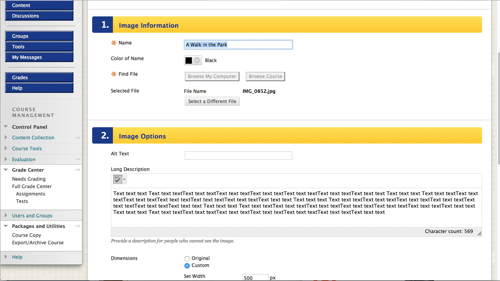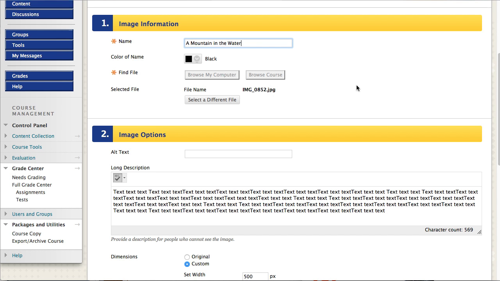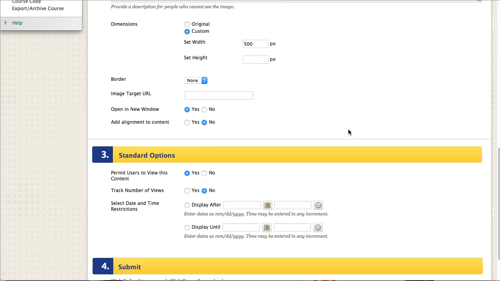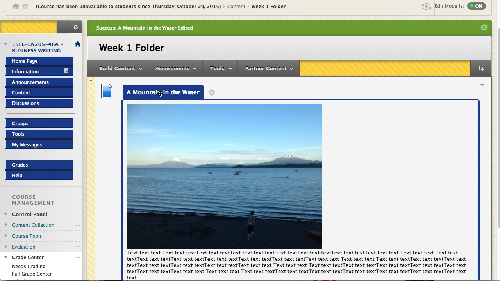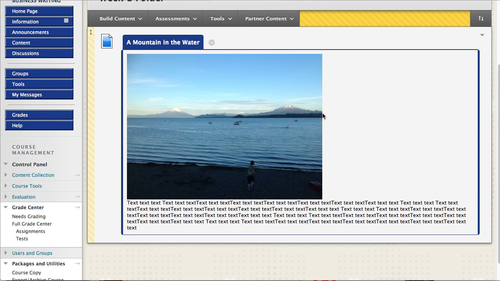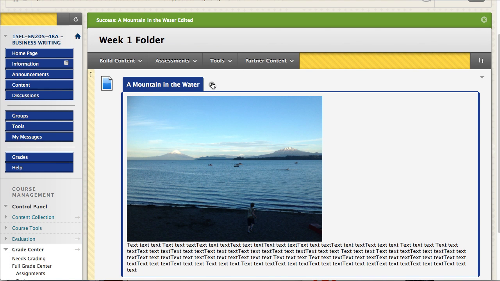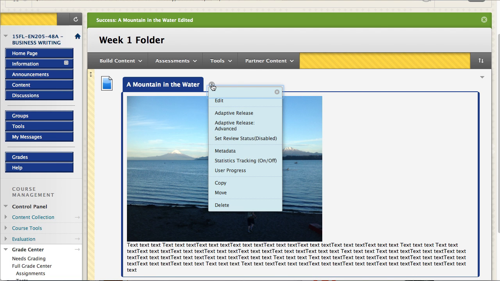Let's change the title to A Mountain in the Water. Then you can change anything else that you wanted to change, and then press submit. Now the title says A Mountain in the Water, and it looks different. So that's one option. Now, another option that you will use under this gray button is copy.